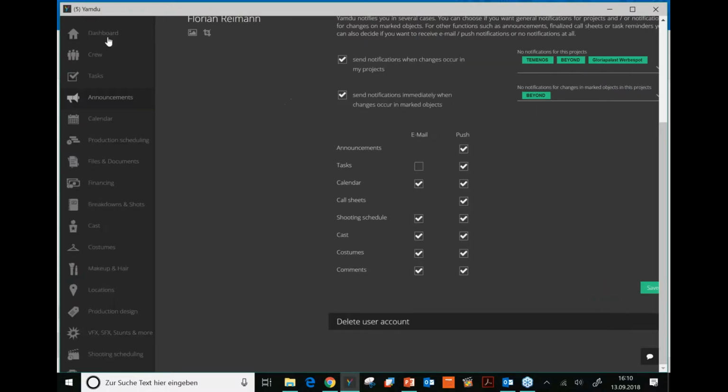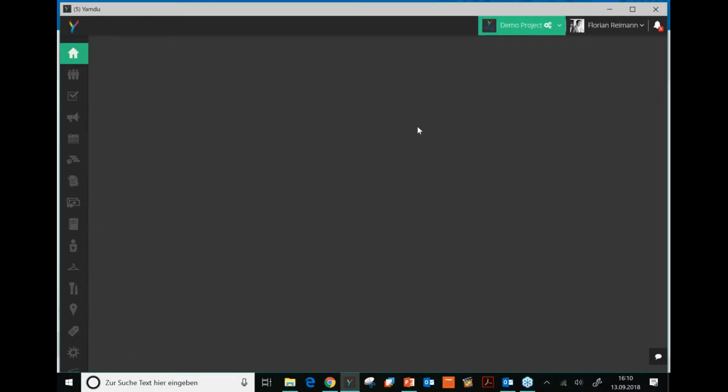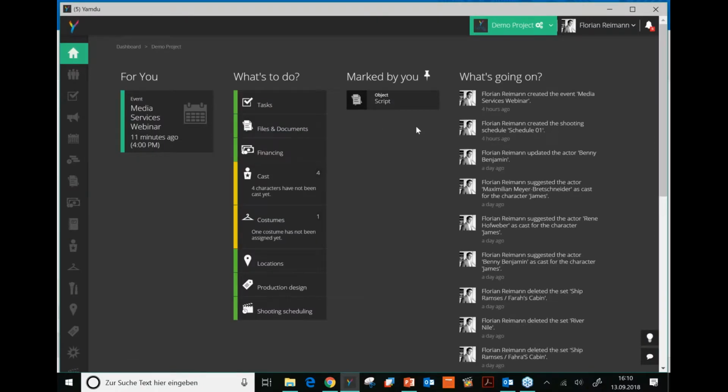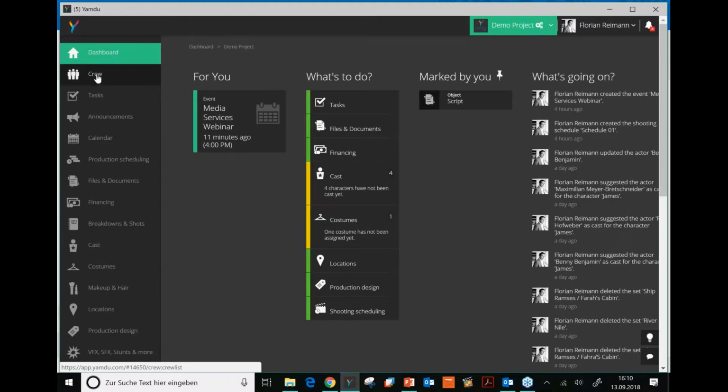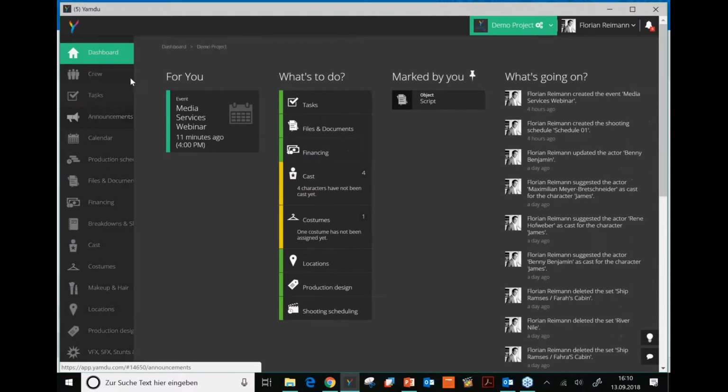So let's come to the features that Yamdu offers. Basically, Yamdu offers almost everything except budgeting. That's why we have the wonderful cooperation with Showbiz Budgeting. I will show you in a couple of minutes where that comes into the game. But we are offering a lot of tools, so you can, I hope, get rid of other tools like Dropbox, Excel, and whatever you're using, and just use Yamdu as one hub for your productions.